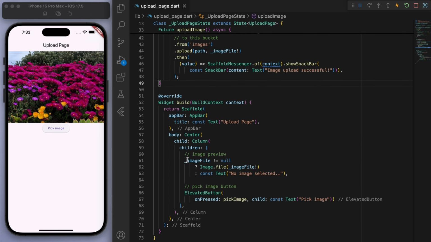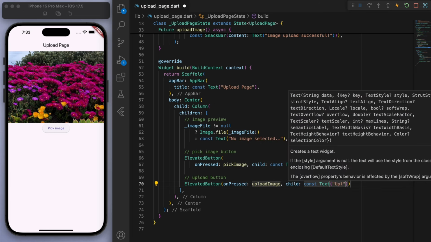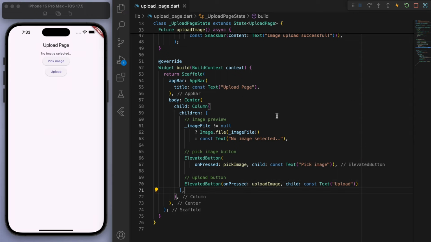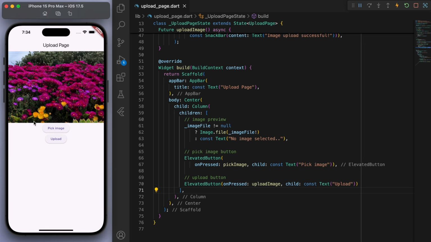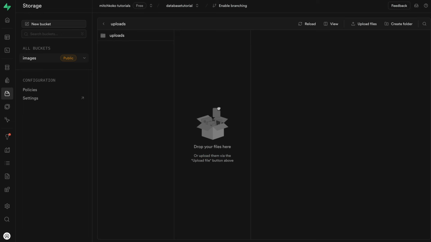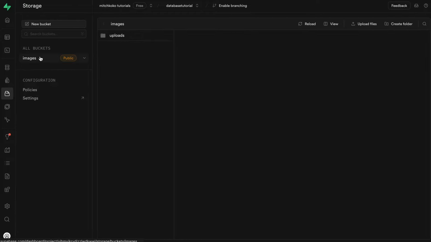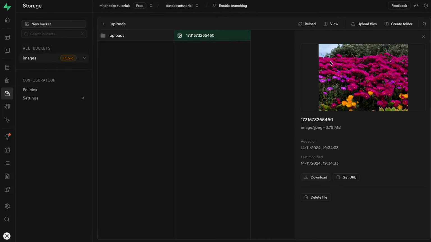Now coming down to our UI, let's create a button to upload. And I'm just going to refresh the app. Let's pick an image, and I'm going to hit upload. And at the bottom, you can see the snack bar says image uploaded successful. And if I come back to my Supabase, if you go to the storage in our images bucket, there's our upload folder, and there's the image that we just uploaded. Awesome. And that's it. That's the very basics of using storage in Supabase.